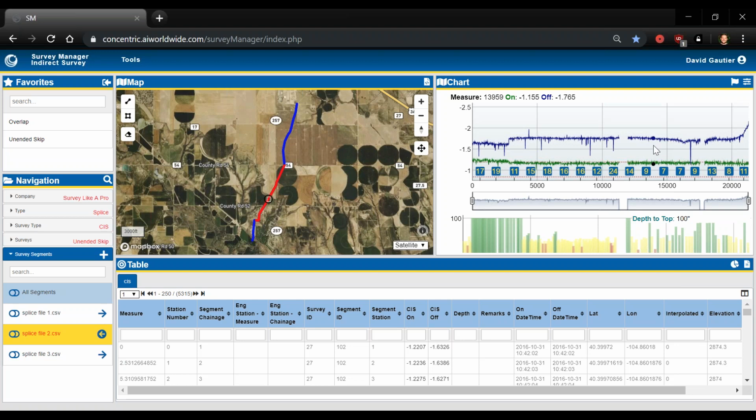There are times where you don't necessarily want to share those surveys with anyone until they're ready. So you've gone through and you have removed all the skips, you've removed all the spikes, you've made sure your comments are all in order. Once that's done, that survey is ready to share with your boss or an operator.